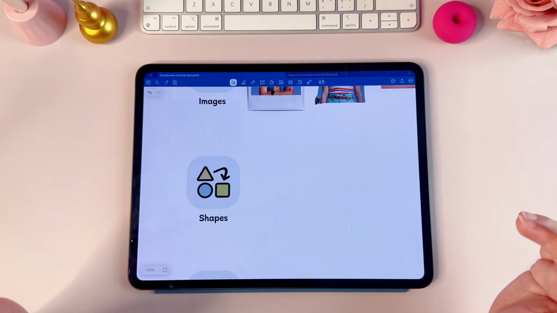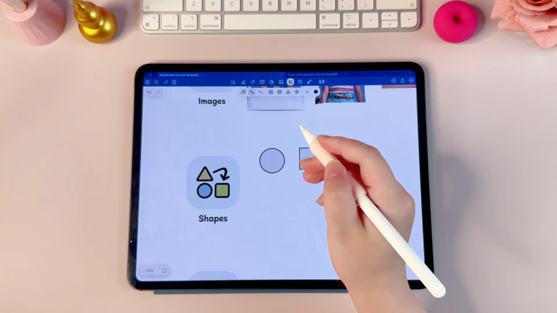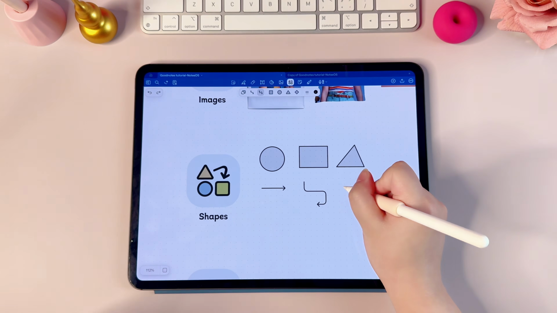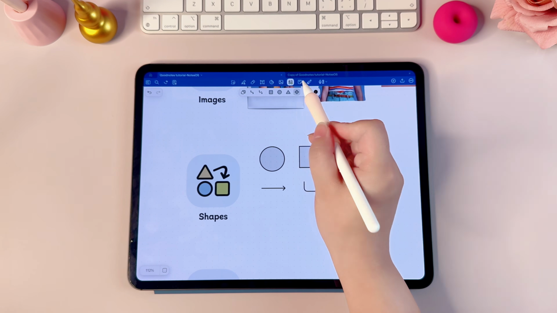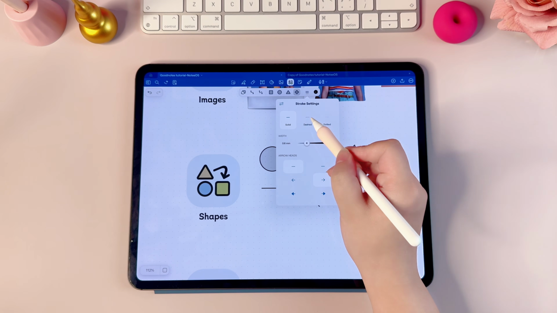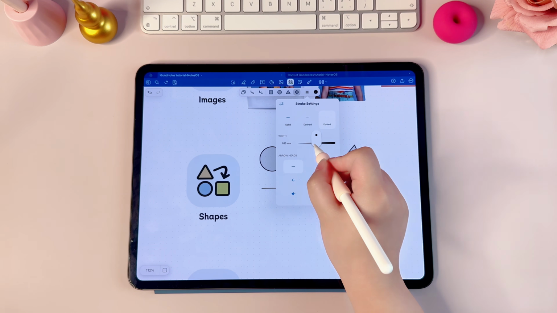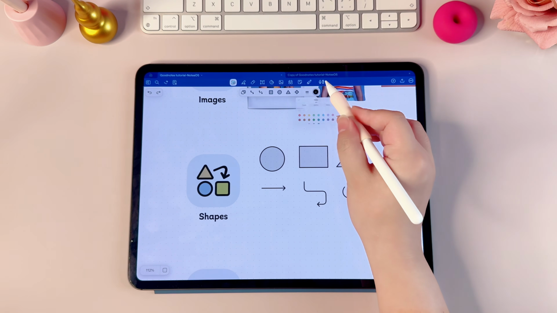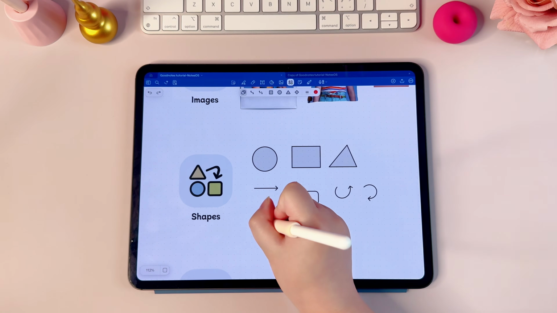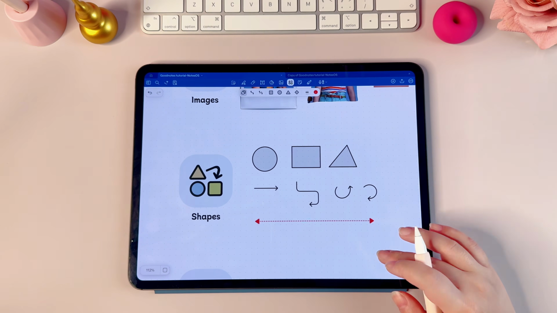Next is the Shapes tool. You can freely draw shapes or arrows, or choose from different preset shapes. You can also change the line style, like solid, dashed, or dotted lines. You can adjust the line width, change the arrow styles, and of course, change the color. I'll show more practical uses for this later when we talk about the whiteboard feature.